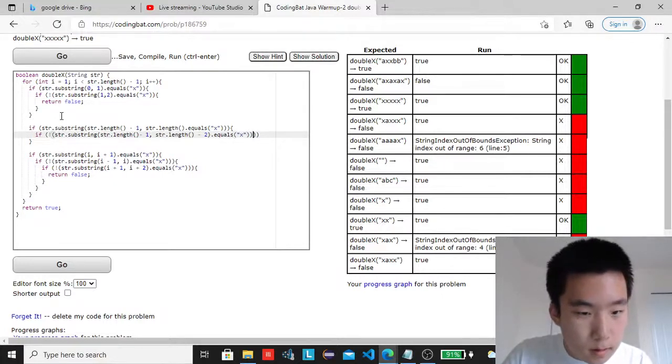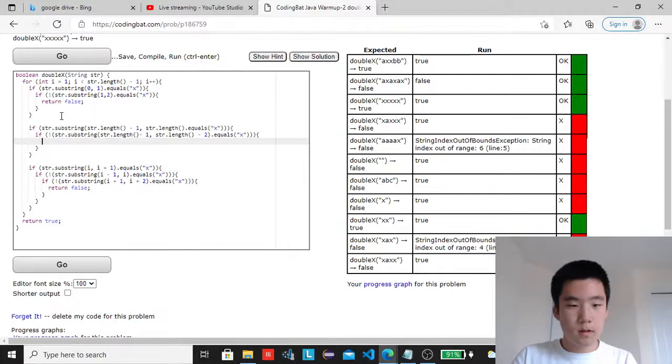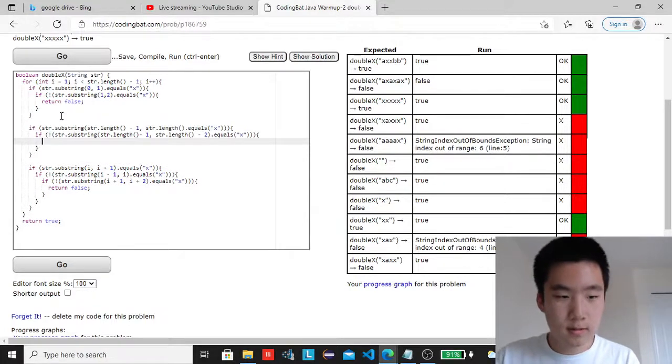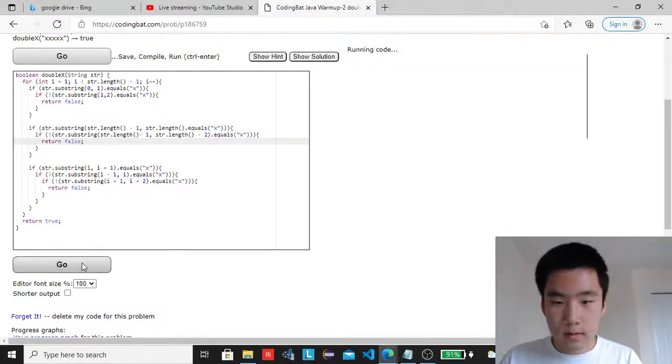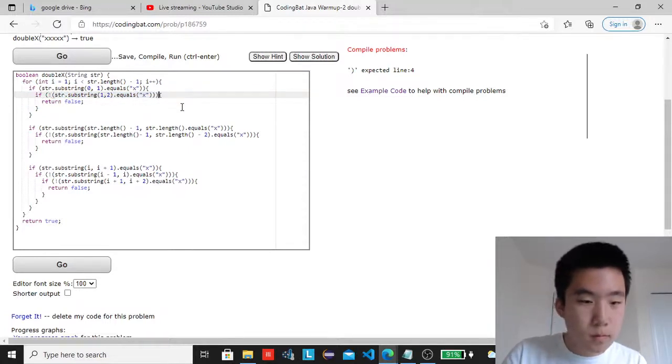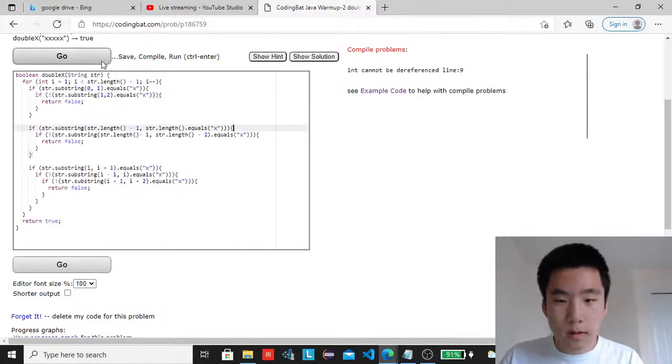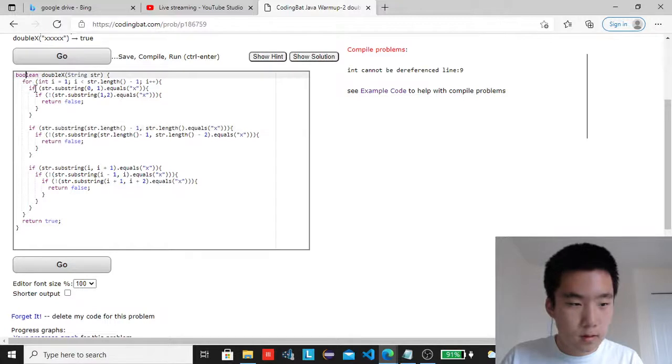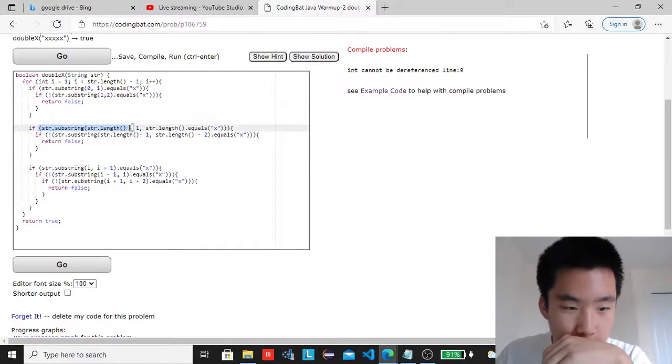Yeah. Okay, yeah. So we got this extra one. Okay. Dot equals, so if it's not equal to x, then we'll say return false. Let's try now. Line 4. 1, 2, 3, 4. Well, there. Int cannot be dereferenced, line 9. 1, 2, 3, 4, 5, 6, 7, 8, 9. If string.substring string.length minus 1 to string.length.